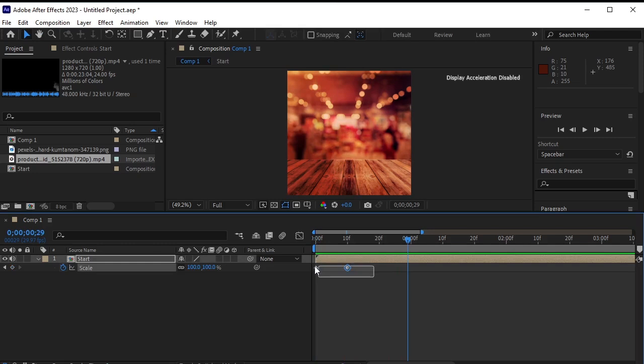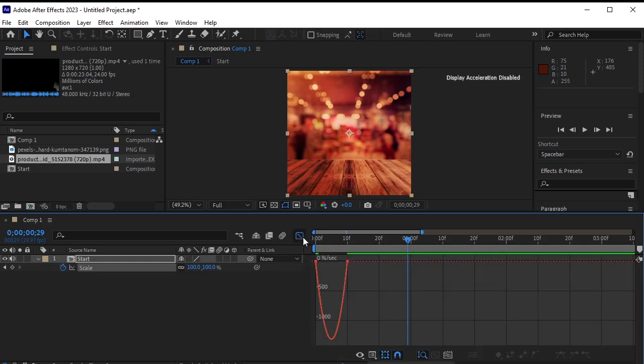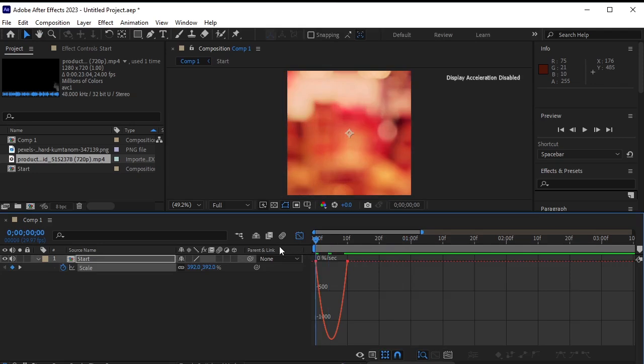OK. Select both keyframes, press F9 to ease them. Go to the graph editor, and adjust the graph like this.